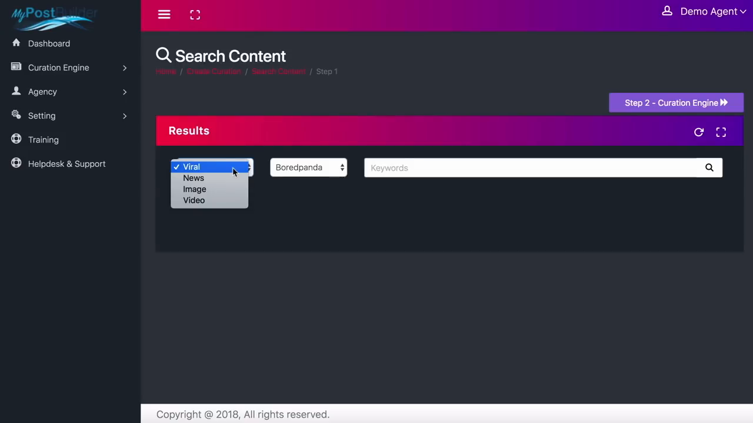So let's say, for example, I am a shop owner and I'm selling great clothes or something like that. I'm a theater school or a dance school or a costume shop. That's going to give you a little bit of background of perhaps what I'm going to be looking for. So I can select viral here or news or image or video. And then those are the options that I can choose from to create the content.